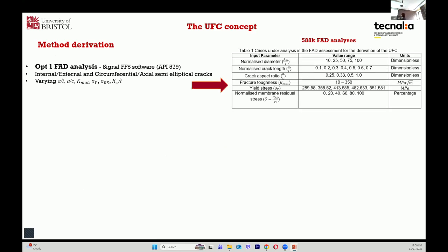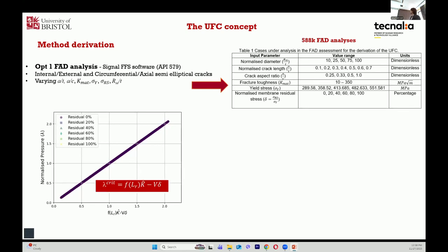Actually, we did 588,000 FAD analyses using FFS signal, which replicates API 579. You can see here that we did different normalized diameters, different normalized crack depths from 0.1 to 0.7, different crack aspect ratios, 35 different values of fracture toughness from 10 megapascal square root meters to 350, 5 different yield strengths, and different levels of residual stresses from 0 to 100% of the yield strength.